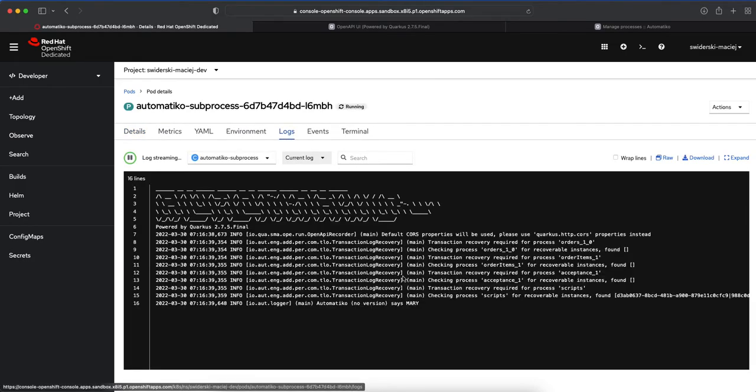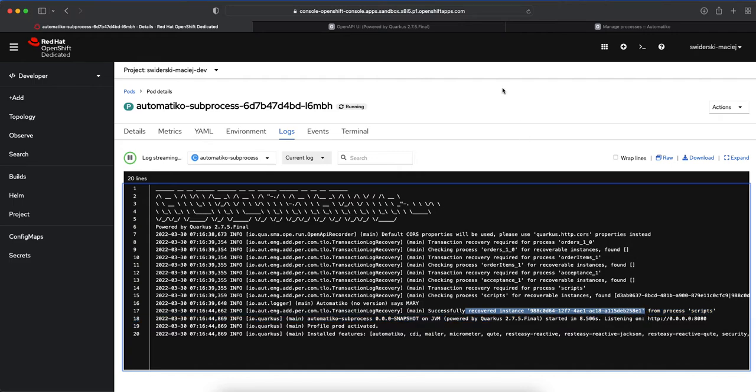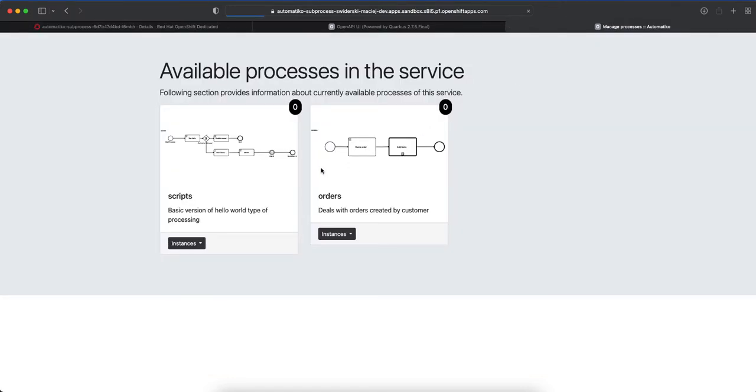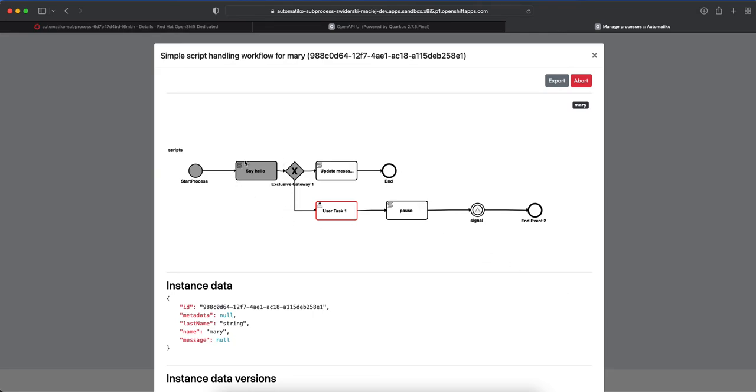And the interesting part is here that you can see that it did the transaction recovery as part of the startup and successfully recovered that instance. If we now go to our process management, just refresh it. And there we go, the instance is already there. So we were able to successfully recover at the say hello, because this was the long running task, and then it immediately went there, so we can grab this information.